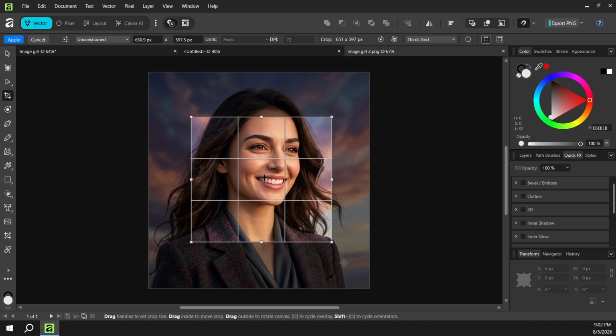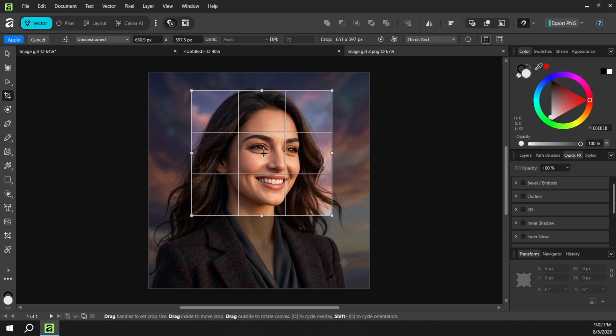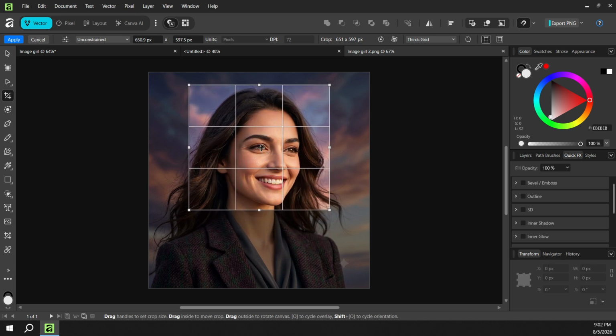across sites. Keep your eyes around the upper third of the frame, leave a little headroom, and avoid cropping too tightly around the chin or hairline. Use the straightening handle if the horizon or background lines feel tilted.